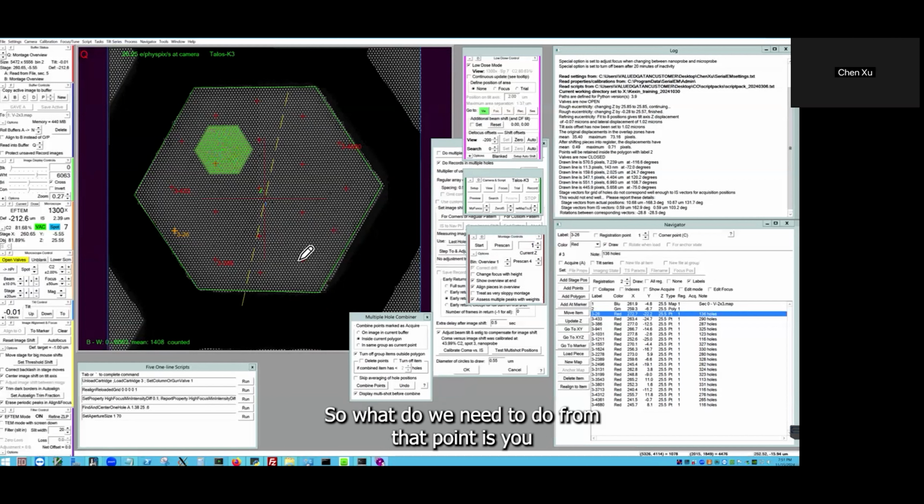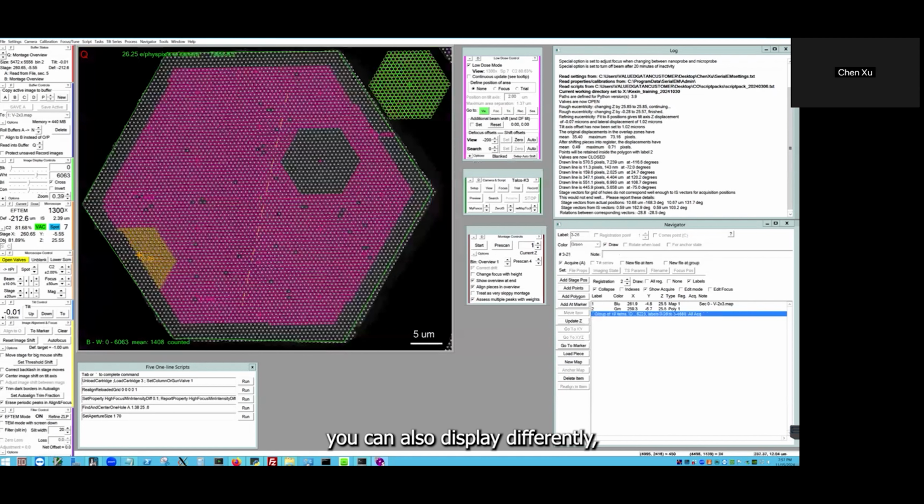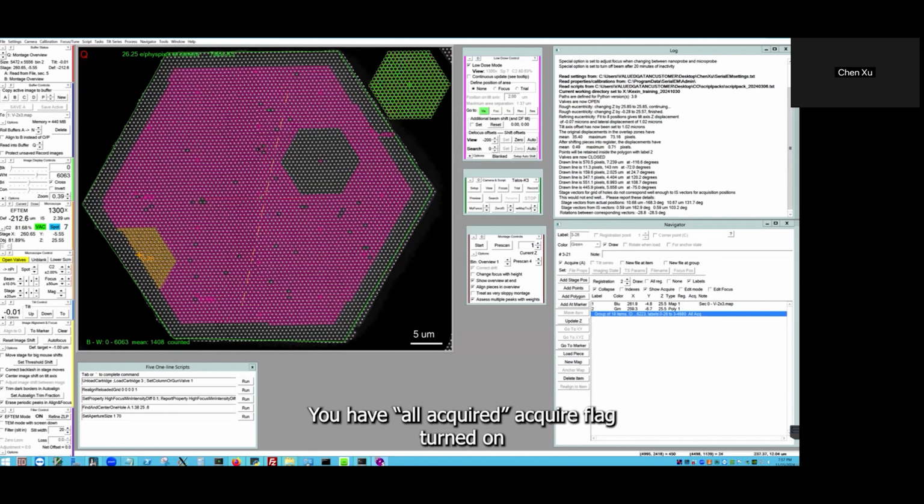So what we need to do from that point is ask the stage to go to that position, and then shift the image to take multiple shots. So that's the pipeline. Now you can also display differently. You can play with the display options. You have all acquire flags turned on. You can get the outline of this pattern.